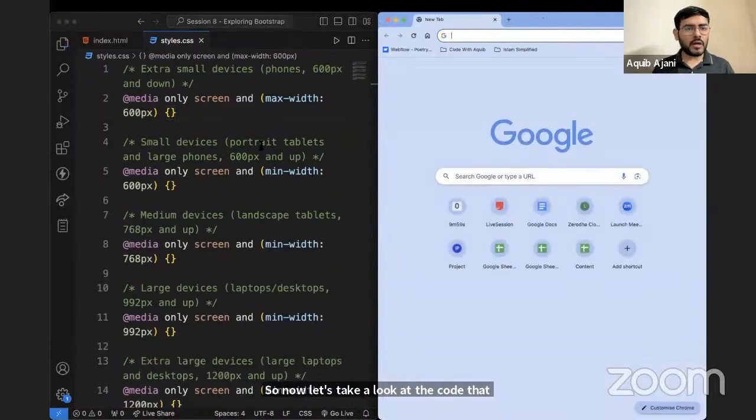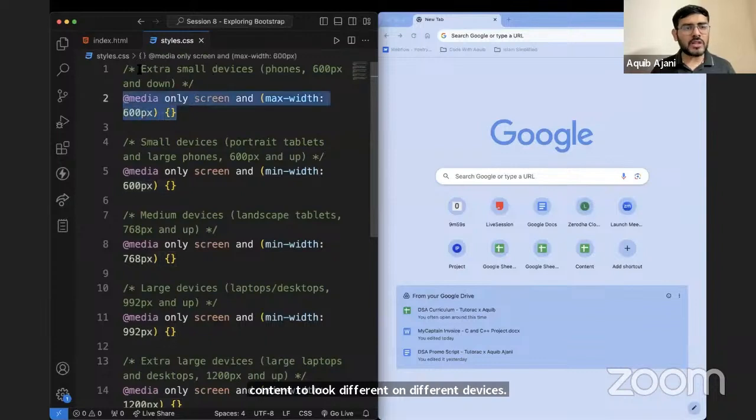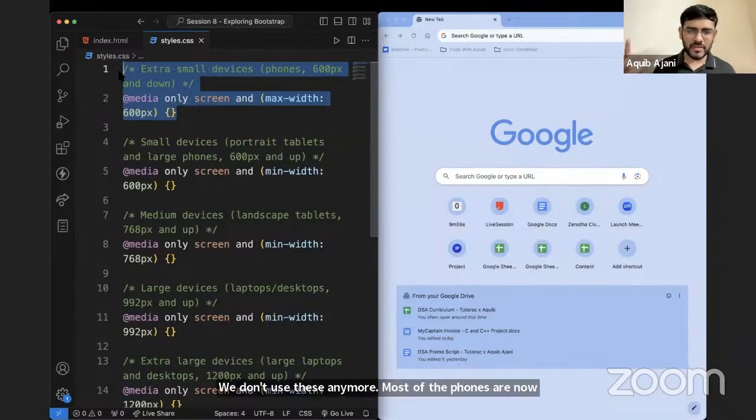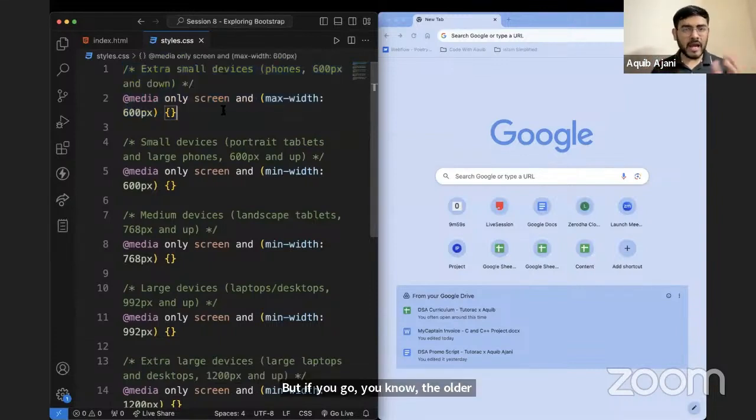So the first thing that we have to understand with respect to this code is that this code is just giving us different resolutions for different devices. So effectively, what this is trying to do is we can actually style the same content to look different on different devices, right? So the first thing, if you see here, is for extra small devices. So these are typically smaller phones, right? 3.5 inches, 4-inch devices. We don't use these anymore. Most of the phones are now 5.5, 6 inches. But the older phones, smaller ones, those have this resolution.